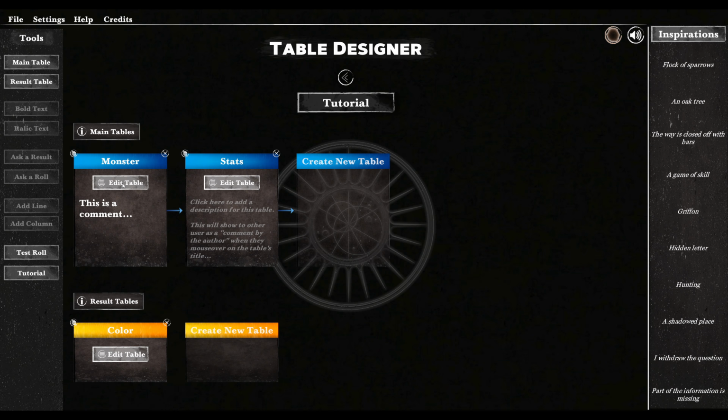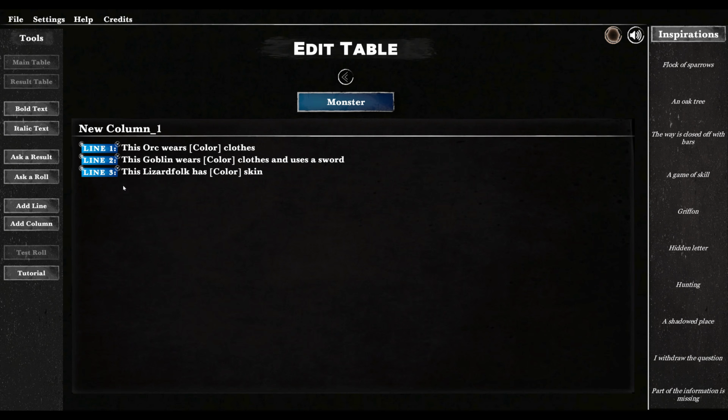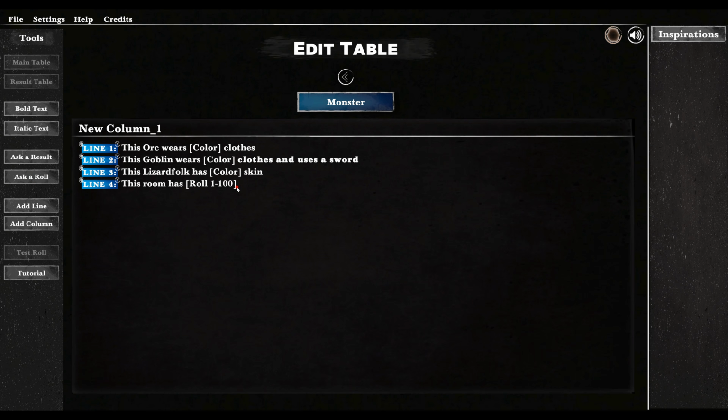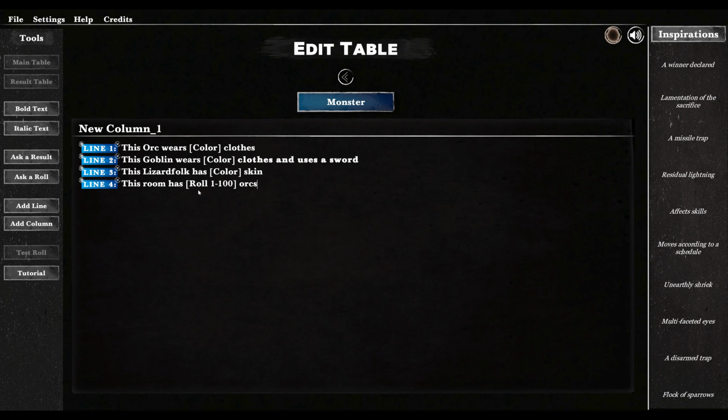I will go to this table, click Edit, and here we are. Obviously, with the bold and italic, you get to change the format of the text. The Ask Roll button will add a roll in your text. That means if I type, "This room has Ask Roll orcs," the system will randomly roll a number to give us a result. Let's say, for example, this room has 20 orcs.